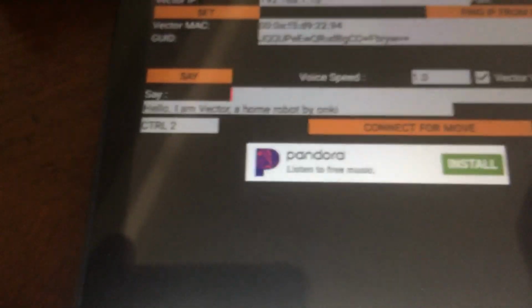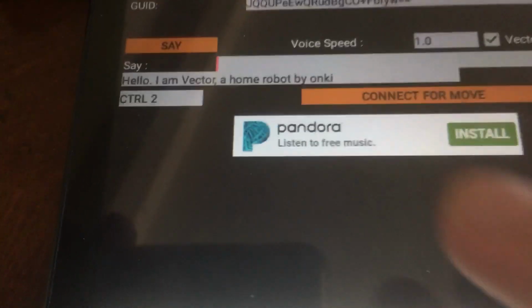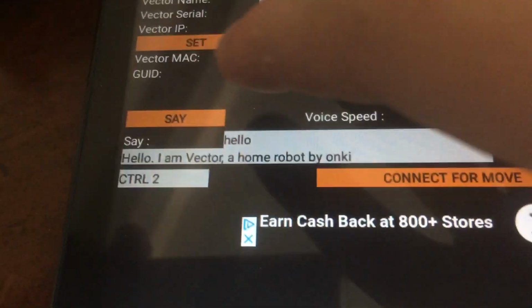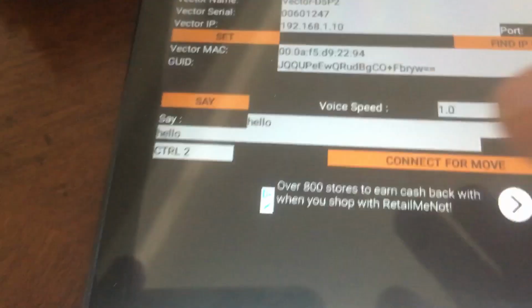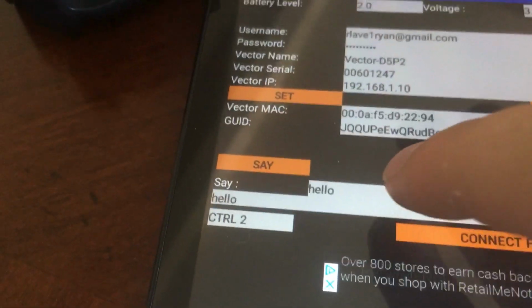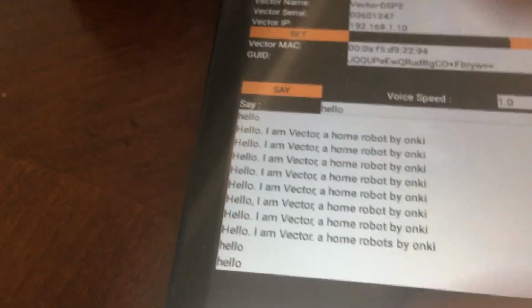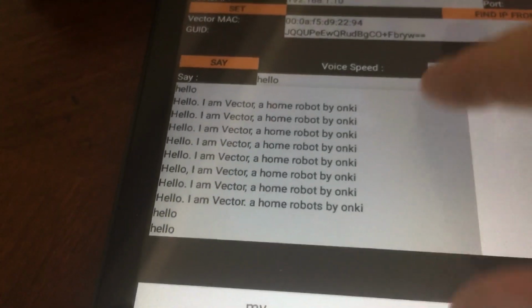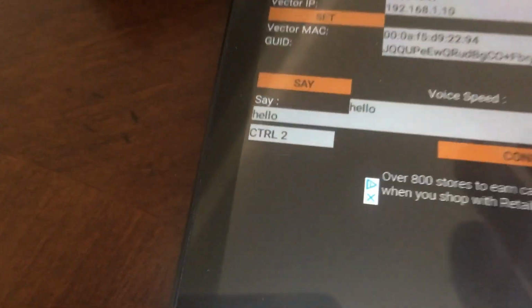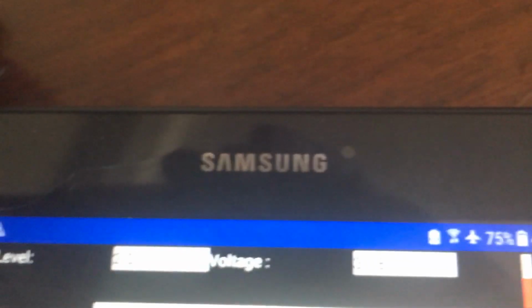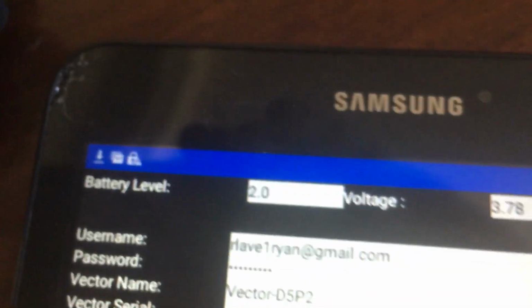Like what you previously told him to say, so I can put in hello and make him say that. Hello. And then as you can see, it changed. If I click on that, it'll show me everything I've made him say since the app started, I guess. So it's pretty neat. And it shows the battery level, then the voltage and the indicator of some type. I'm just trying to get my email out of this video, so I'm sorry if you can't see stuff too well.